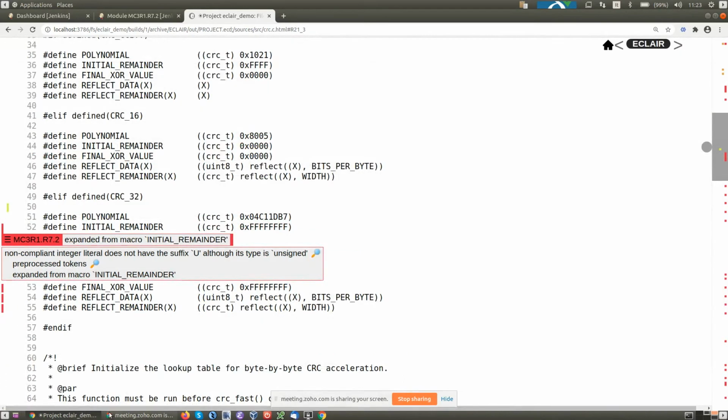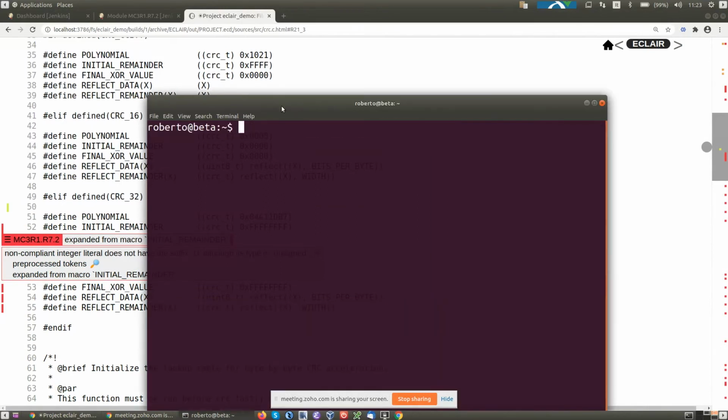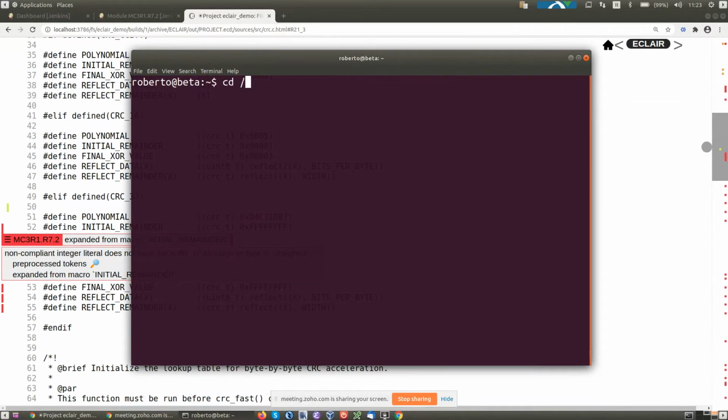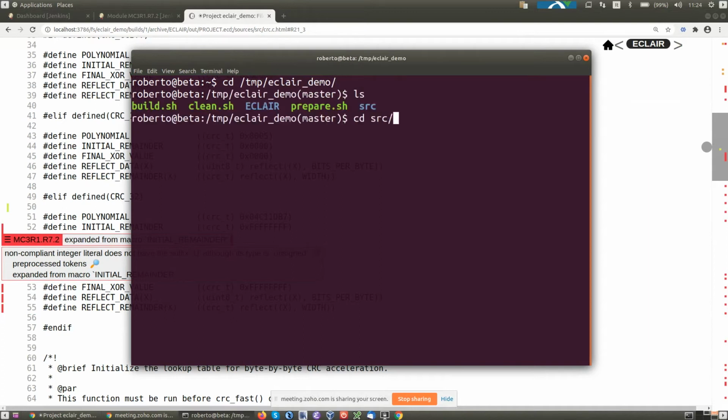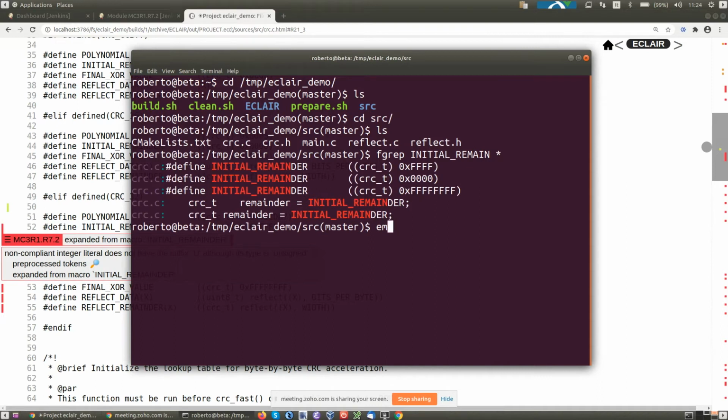Okay, so let us open here a terminal. Let me increase the size of the font. We have made the very dangerous thing of accepting the default, so it's under ECLAIR Demo. And here we have an SRC, okay? And here are the sources. So initial reminder is, I think, in crt.c. This was the report, yes.